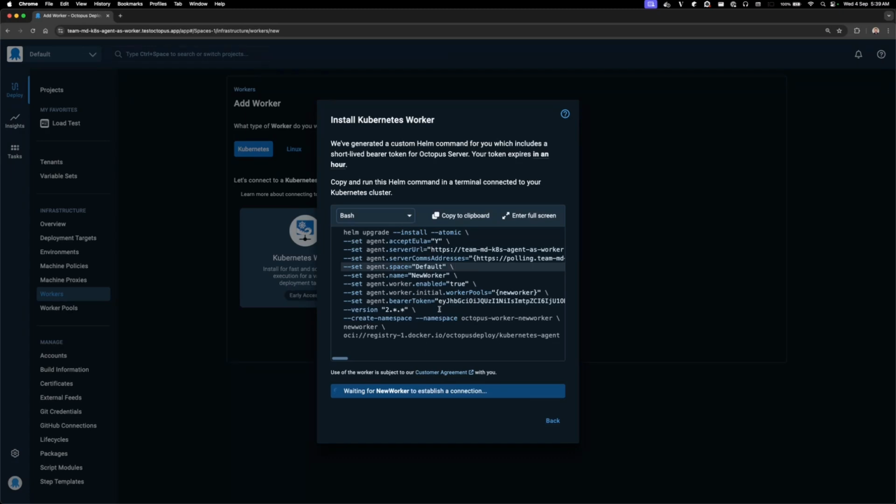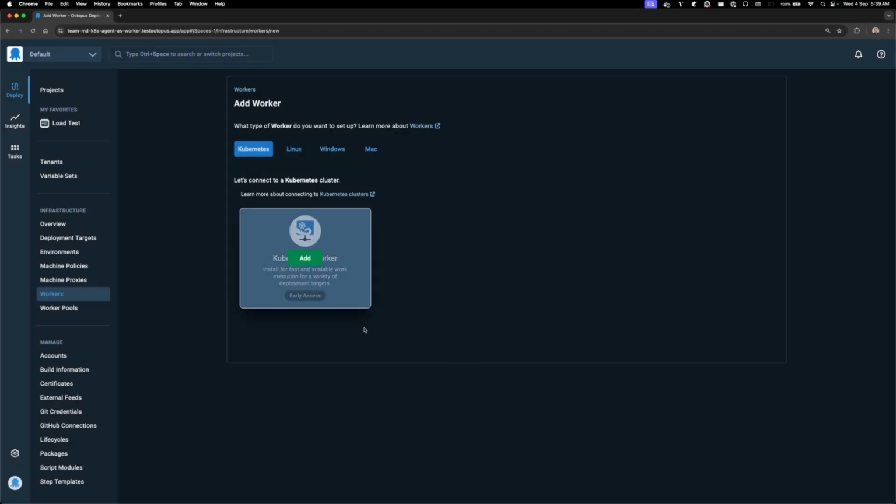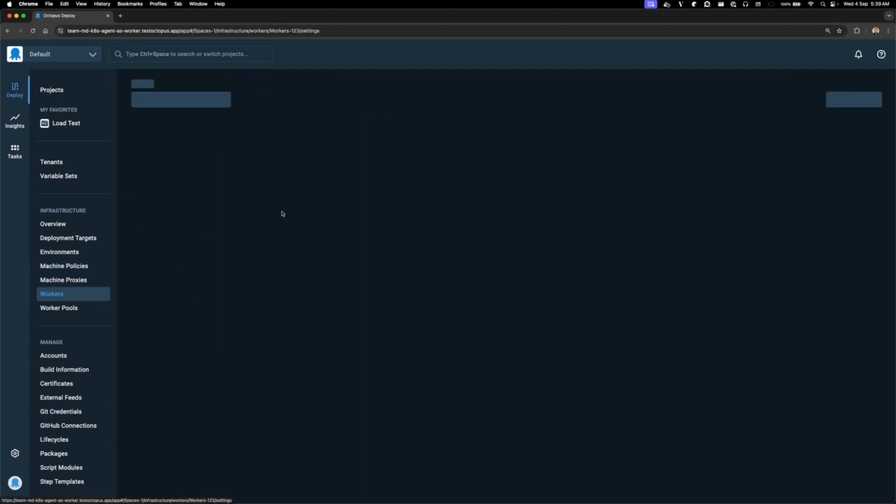But if I cut and paste this and ran it in the terminal, eventually we'd see this blue bar turn green to say, hey, I found the worker. We've done a health check. Everything looks great. So that's what you will see, and I guarantee it. So let's say you do that, you come back here, we've now got a worker.